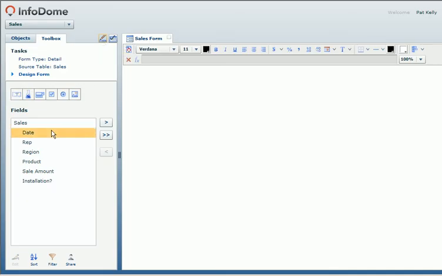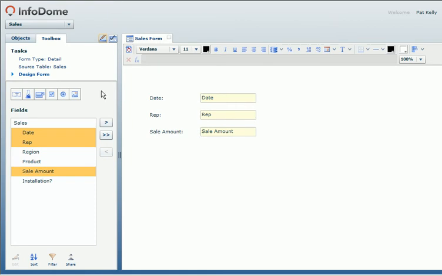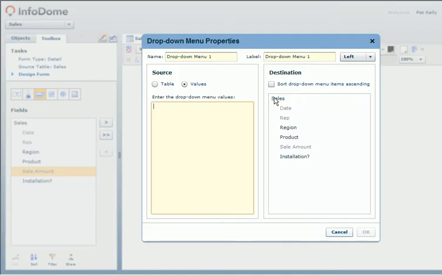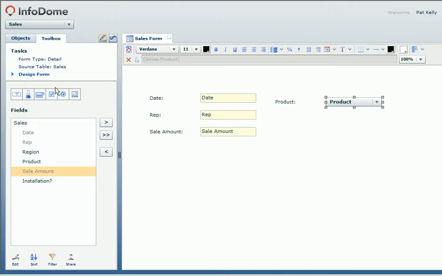Here we create a new sales form. In design mode, we choose the fields we want and drop them anywhere we like in the layout. Using the tool palette, we'll choose, for example, a drop-down menu. We can select the values for the menu from a table or type them in, and assign the field.